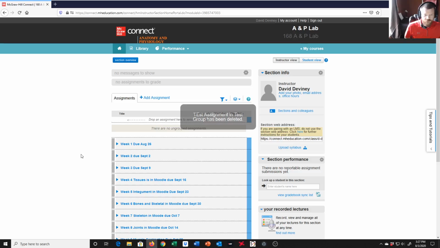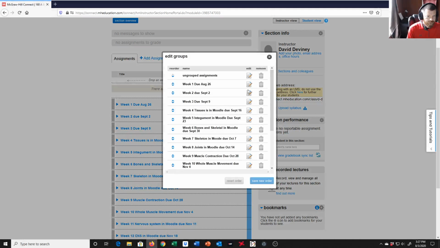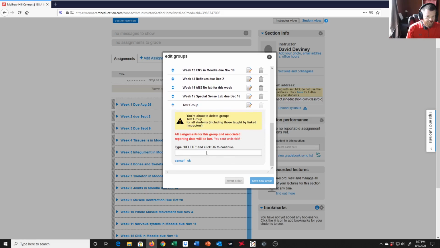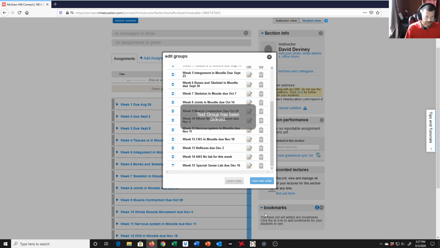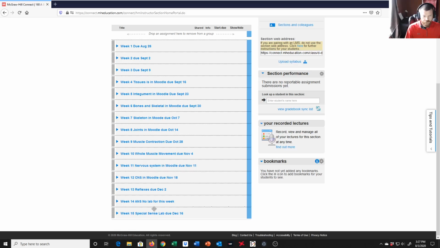To delete groups, it took me a while to figure this out for whatever reason, because it's in a weird spot, I think. But to delete groups, you come back up here to the top, hover over, go to group, and then go to edit. And then you can find the group that you want to delete, test group. Click on delete, right? And then it's going to actually make you type in the word, I guess, just to be certain that you want to delete it. And then you click OK, right? And then if you just close this, you'll see that that group is now gone, right?